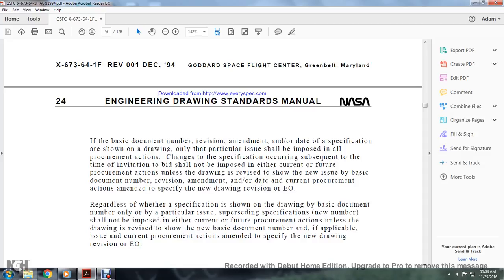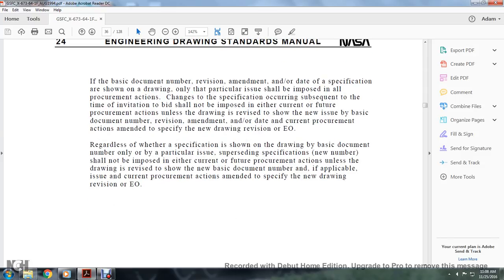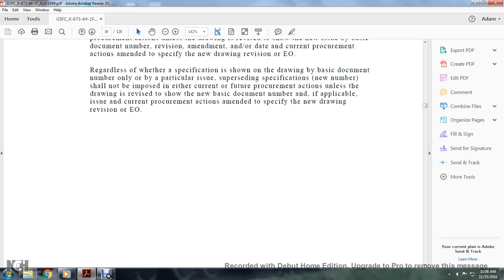only the particular issue shall be imposed on all the procurement actions. Changes to the specification occurring subsequent to the time of the invitation or the bid shall not be imposed in either the current or the future procurement actions unless the drawing is revised showing the new issue, the basic documentation number, revision, amendment, and the date, or the current procurement actions are amended to specify the new drawing revision engineering order. Regardless of whether the specification shown on the drawing, the basic documentation number, or the particular issue is superseded by a new specification number, the new number shall not be imposed in either the current or the future procurement actions unless the drawing is revised and shows the new basic documentation number, if applicable, or the current procurement actions are amended to specify the new drawing revision and/or engineering order.